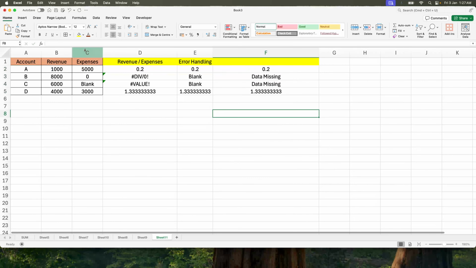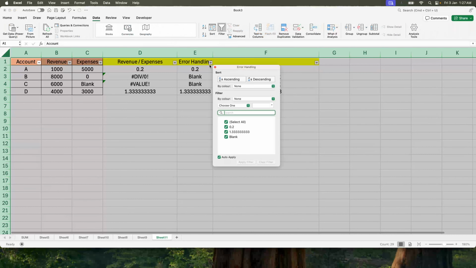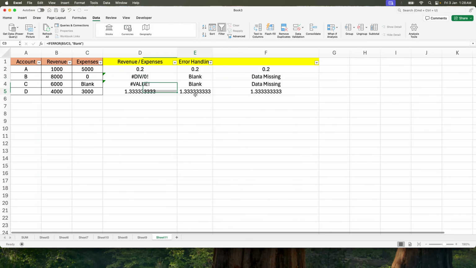When you apply the filter, now here in the data filter, you can see that there is a consistency, and this is something called blank. If you filter by blank, you can see what the values are over here and why it is blank. So this is how you can do error handling in Excel.